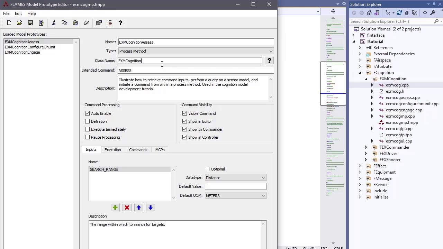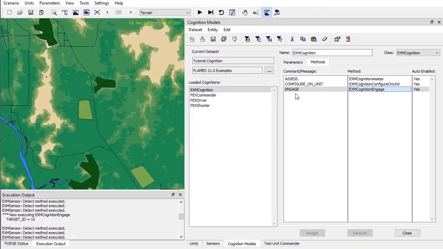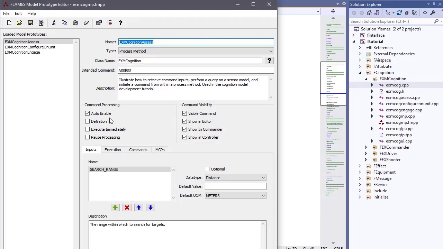So the next thing we specify is the intended command, and this is the place where the correlation is made, the association is made between the name of the command and the name of the process method. So that's the association that we see in this window right here. It's the information in the prototype that gives us this association. So that's how you do it. You don't have any code to write. You just have to edit the prototype in this graphical application.